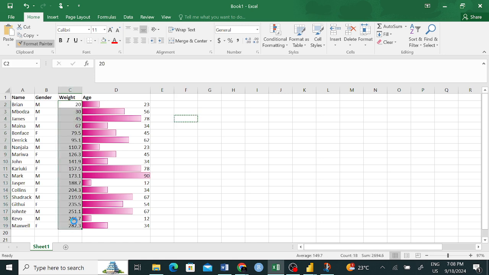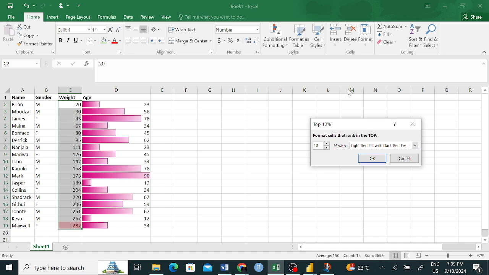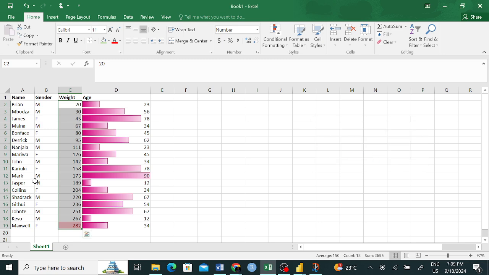Unless we do another one here, and say top. Format cells that rank in the top. So you can see here top. Let me say top 4. Still 282 will be the one that is in the top 4. So there is top 4%.